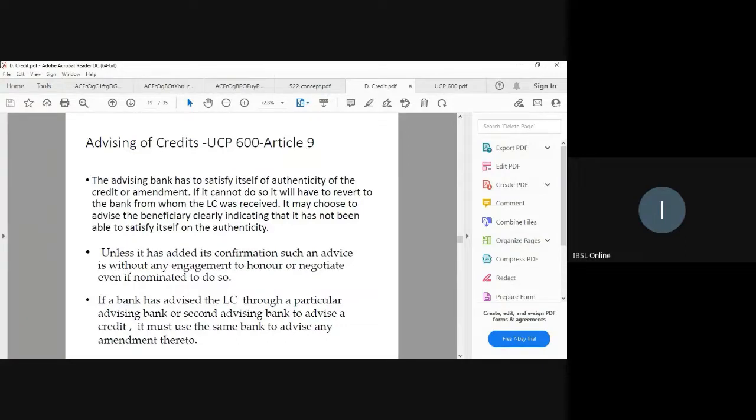But the only thing is, if you are not advising the LC or the amendment, you have to go back to the issuing bank and tell them. Unless it has added its confirmation, such an advice is without any engagement to honor or negotiate, even if nominated to do so.